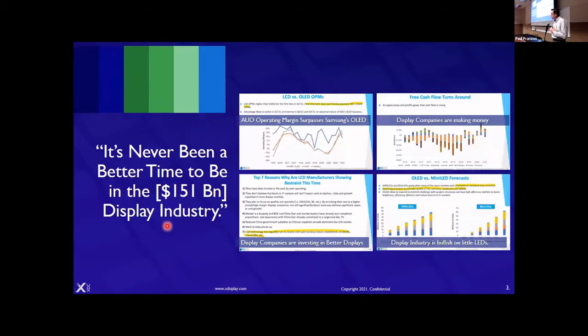It's never been a better time to be in the display industry. It's kind of funny. The display industry isn't highly thought of for some aspects, but for a variety of reasons, the pandemic's been really a bit healthy for the display industry. It's about a $150 billion market right now. You see companies that haven't made money in a long time making money. And there's a real interest in making better displays, and that's what we're all about.